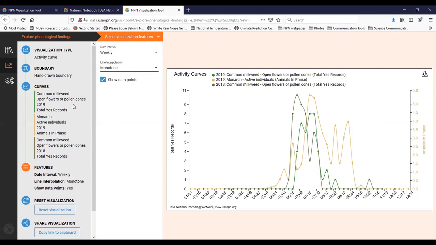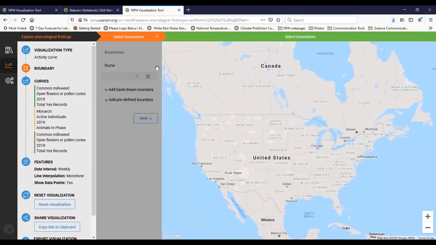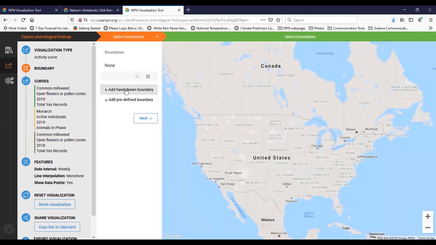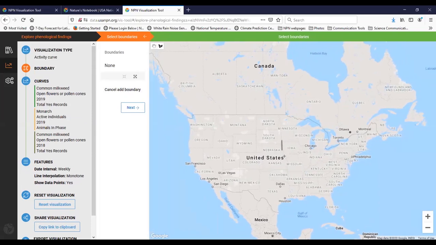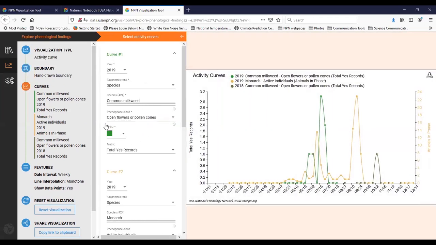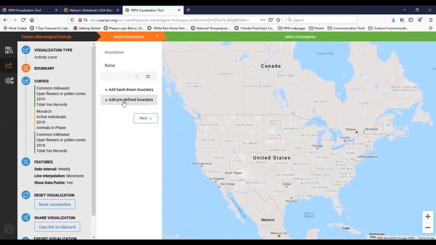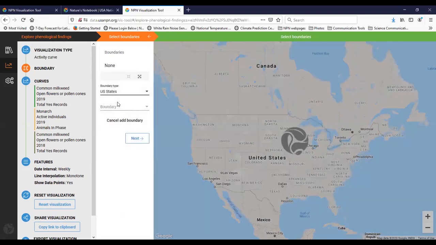You can also change the boundary that's included in this visualization, so that's also on the left here. Right now we're looking at a hand-drawn boundary that includes the Midwest. If we want to remove that, we can do that by taking off the boundary, and then we can add on a different hand-drawn boundary and draw a different shape around an area of interest. And that will recalculate the visualization that we're looking at. We can also use predefined boundaries. So we could take off the hand-drawn boundary and add on, for example, a state boundary.